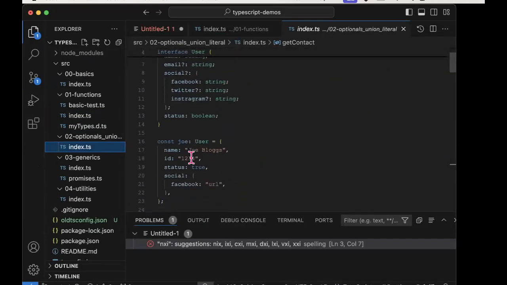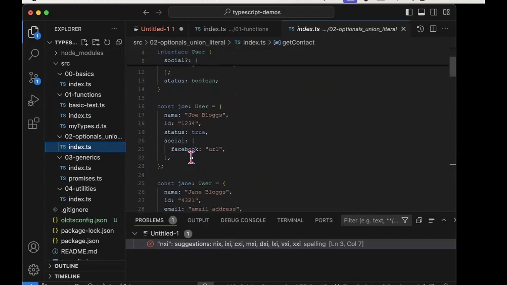And then I've just got some examples of user objects. So Joe doesn't have an email, does have a social property, and within that has the Facebook property, which is mandatory, okay, but doesn't have the others. So there's no compilation error happening here. So the compiler knows that, even though there aren't emails and Twitter handles and Instagram handles, that's fine.